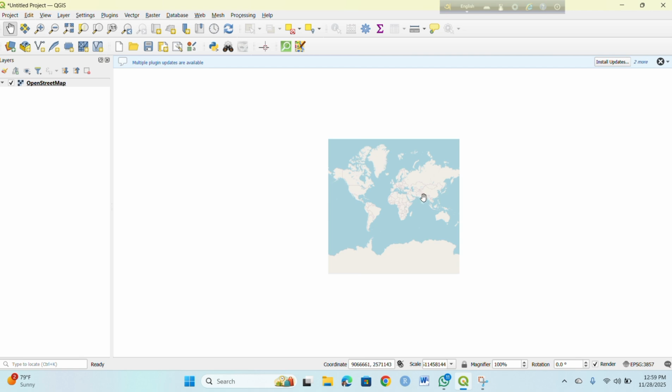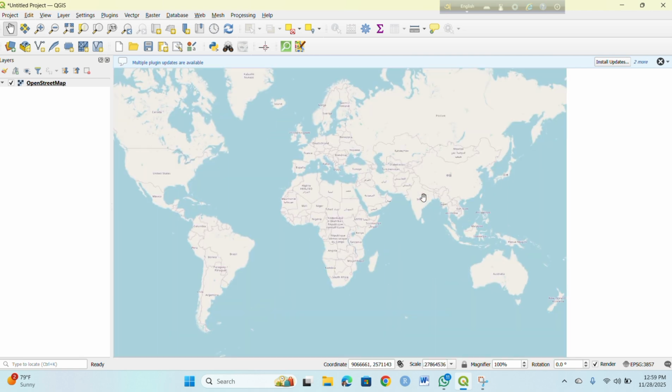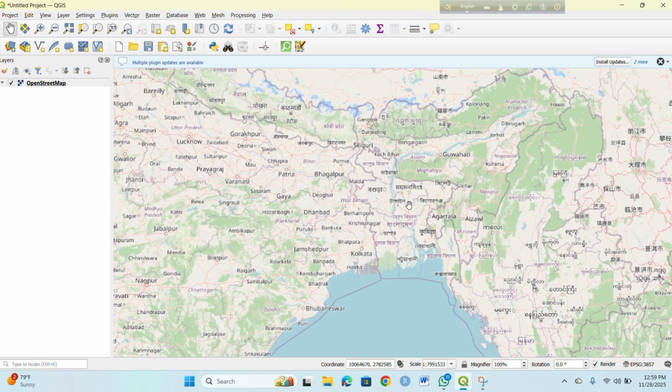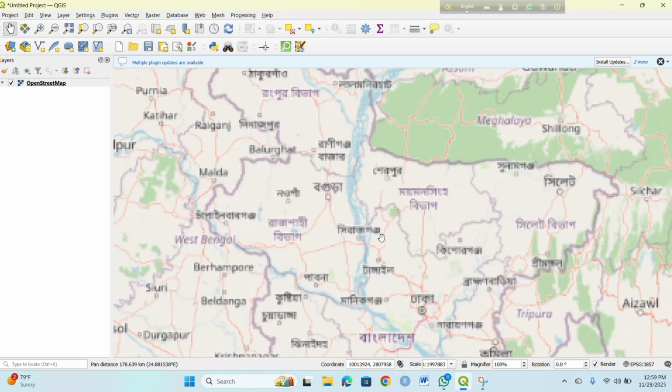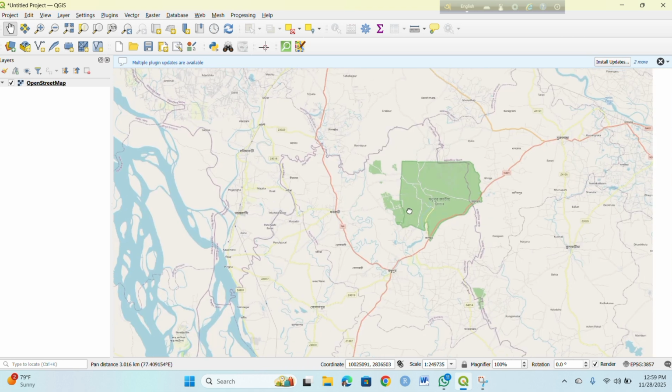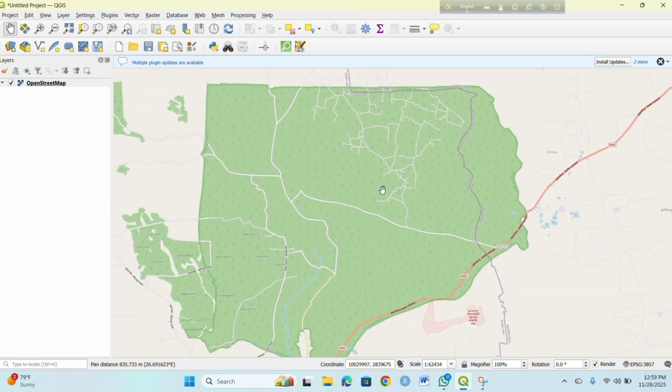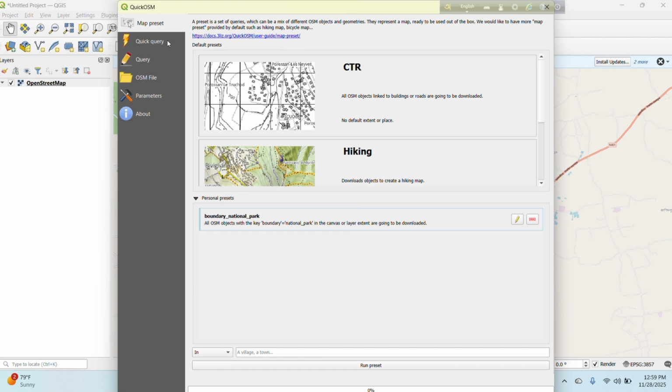Now I will go to my protected area, which is located in Tangail, Dhaka, Bangladesh, and this is the protected area I want to extract, which is Madhupur National Park. Make it visible on the screen. Now I will go to QuickOSM. This one is QuickOSM. Click on it. Go to Quick Query.